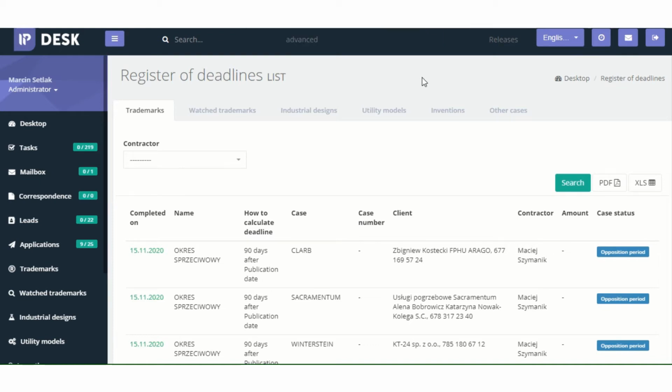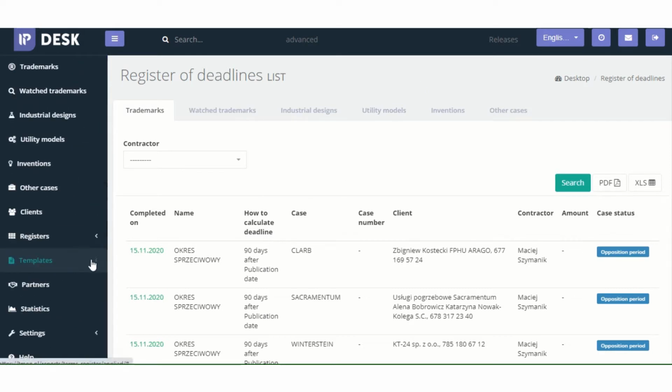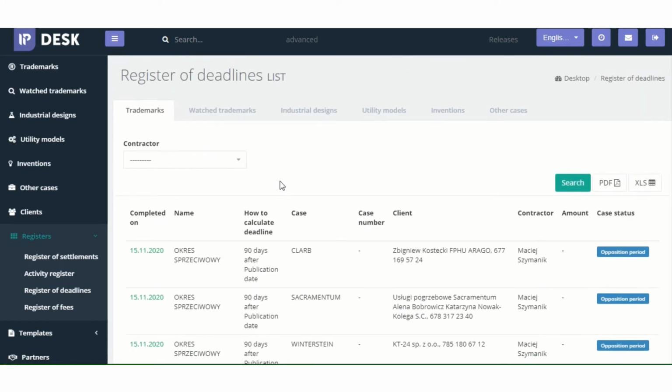Hi, today I'm going to show you how the register of deadlines is working. Here we have a list of deadlines in the system. You can find it here, registers of deadlines. And here is a list of the nearest deadlines of cases which are being handled.